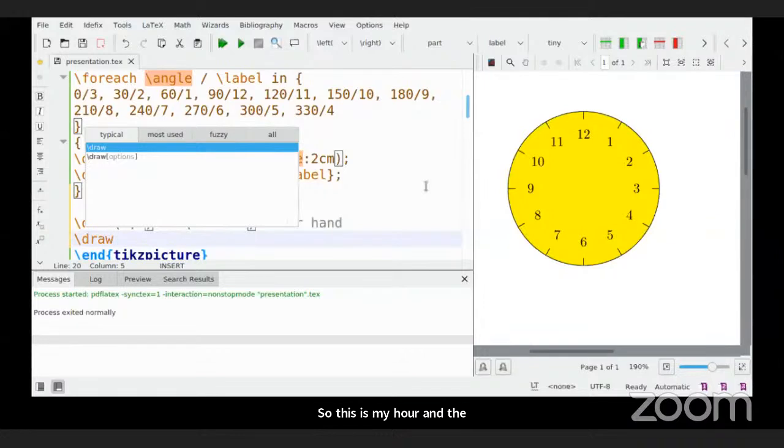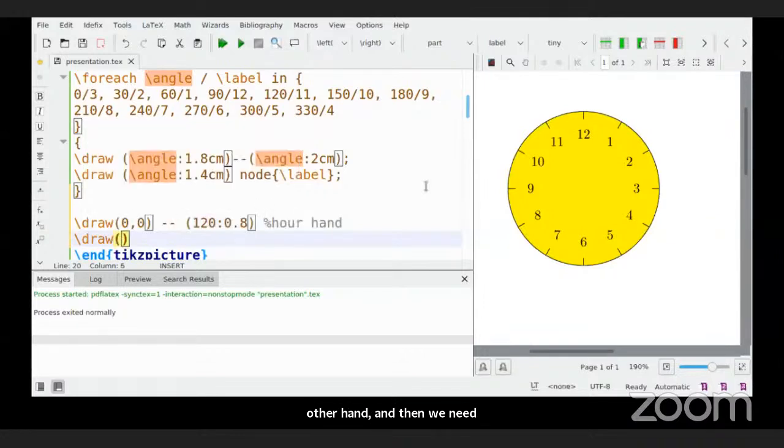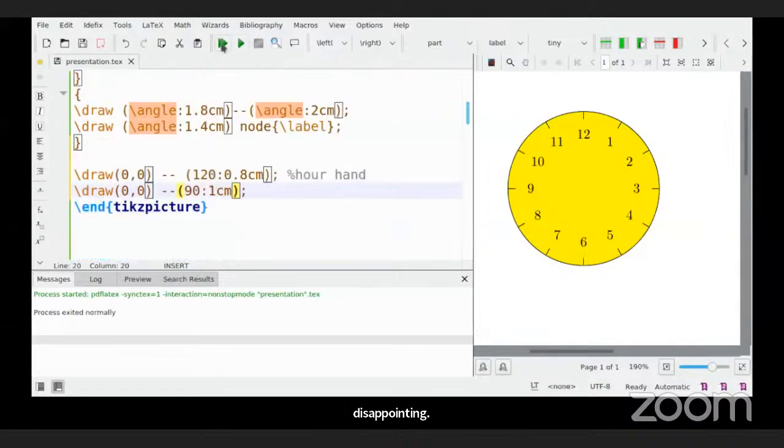and the minute hand, say 90 is to 1 centimeter. Of course, it should be in centimeters. So 0.8 cm. It should be ended with a semicolon. Okay. So now it will draw me the hands.